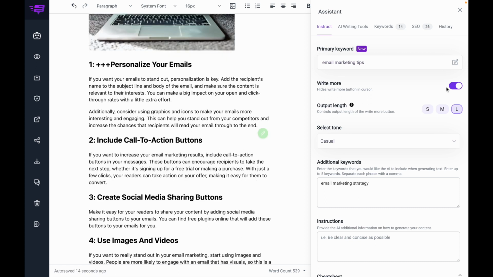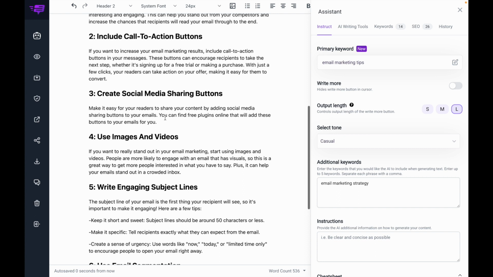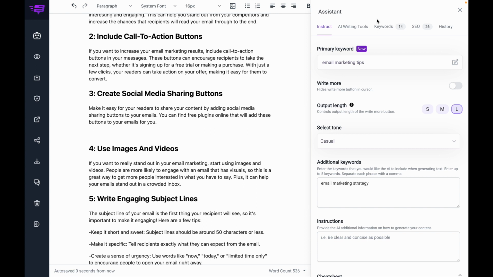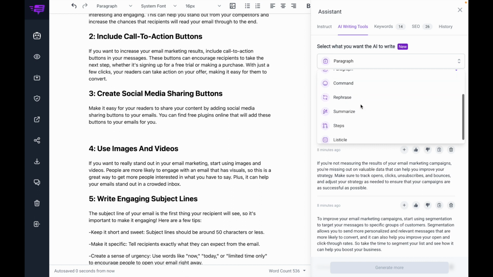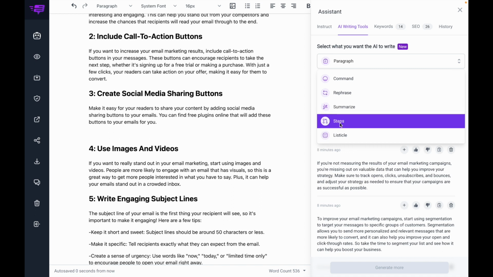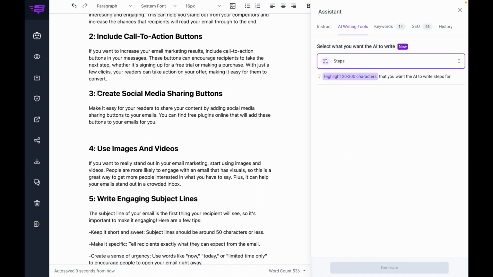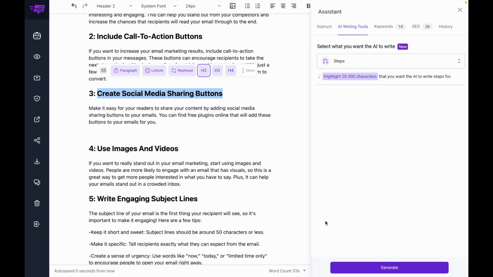So let's say I'm happy with this. I want to turn off the write more so I don't accidentally waste any words. I can now delete this plus plus plus. Let's look at a few more ways I can use the AI to help me write this article. Maybe I want to generate a listicle here. So on top of titles, outlines, and paragraphs, and using commands, I can also rephrase, I can summarize, I can get steps here. So here I'm going to highlight this and generate some steps.